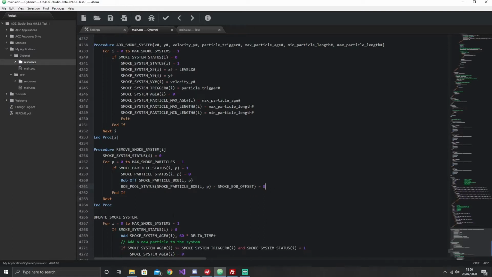So that's all that's doing. You can see there I'm using that bob offset just to minus that off the actual bob number that was stored, because this array is 0 based. So bob 1000, we take 1000 off, and that would be element 0 in there.